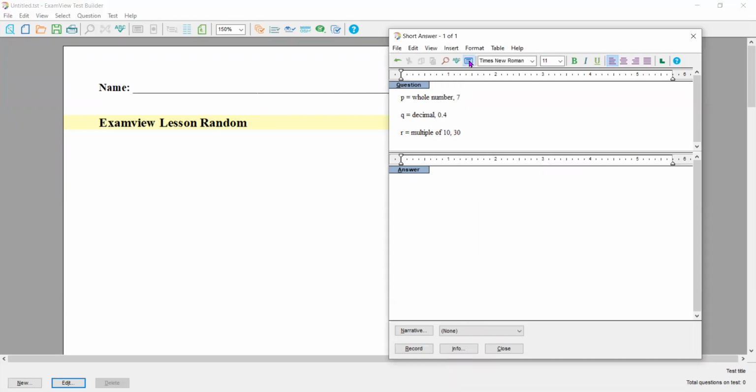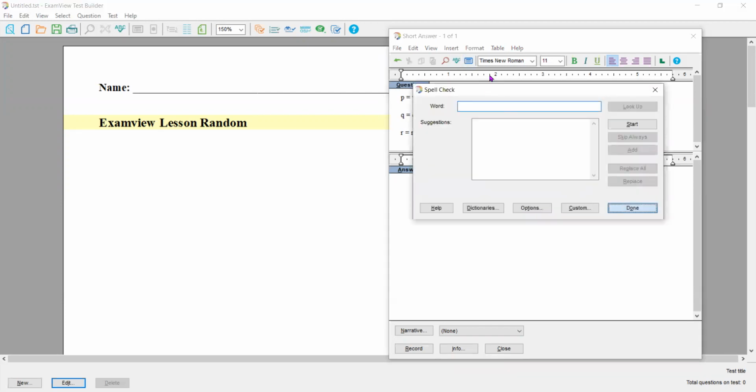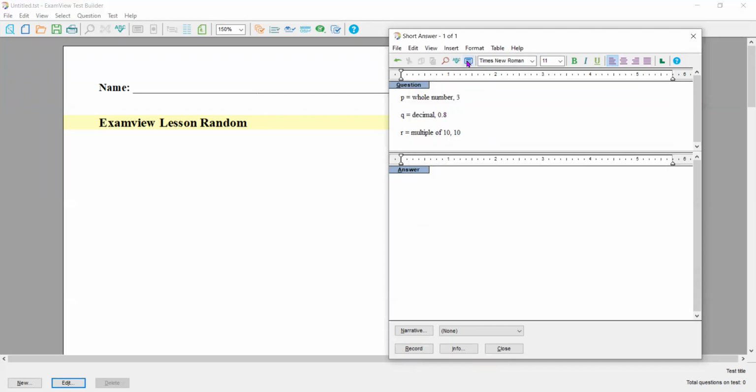And when I press this, notice this gives me a whole number, 7. This is a decimal, and this is a multiple of 10, so 30. And again, you will find a use for it. Sorry, I clicked on the wrong one. So 3.8, 10, 88.8. And again, notice that it gives me different numbers.